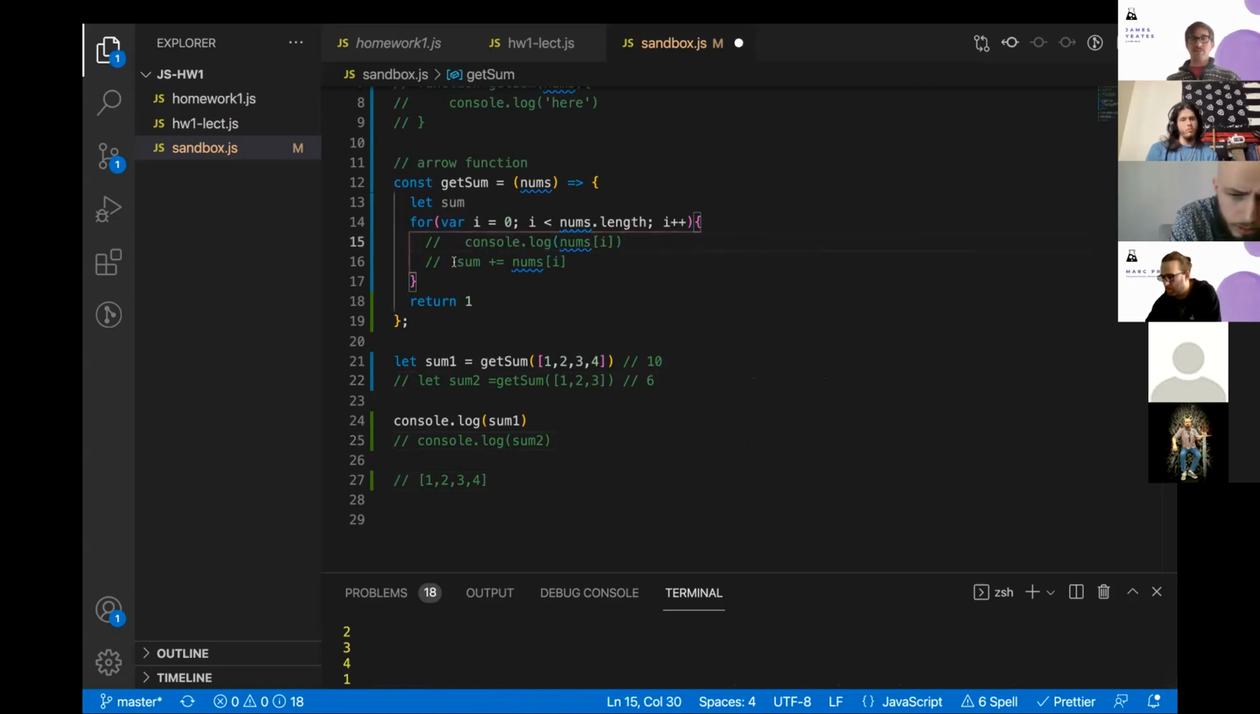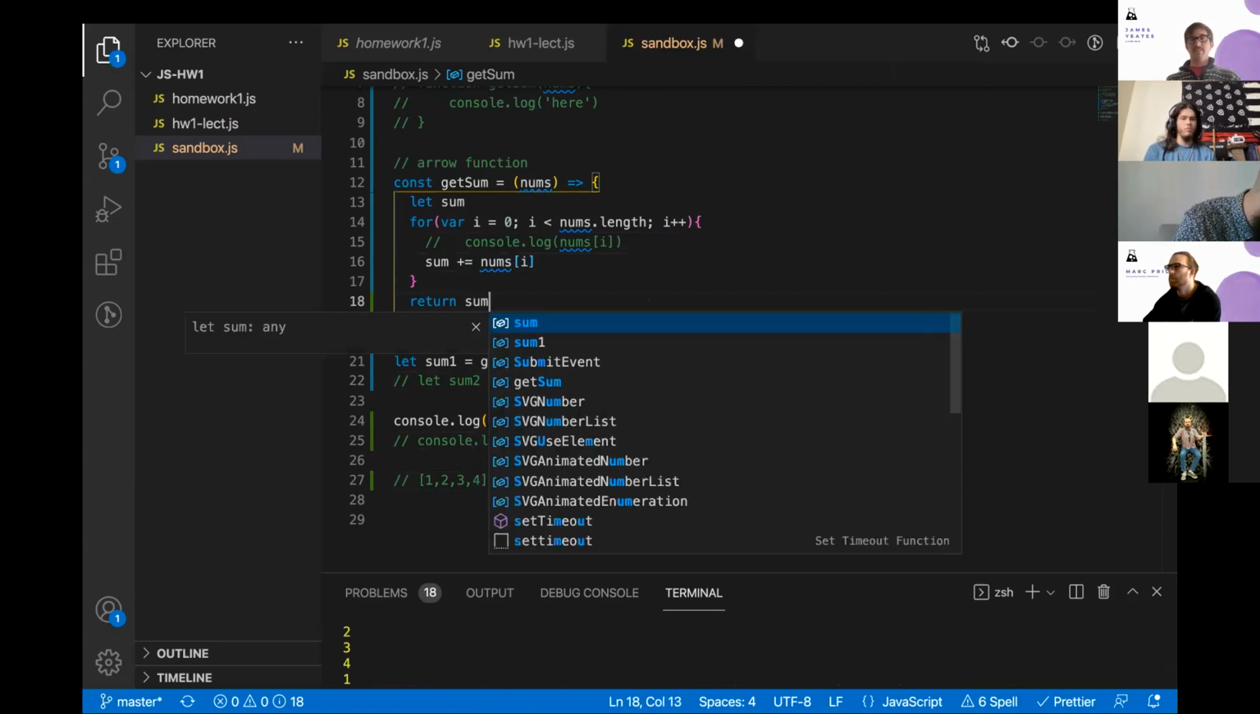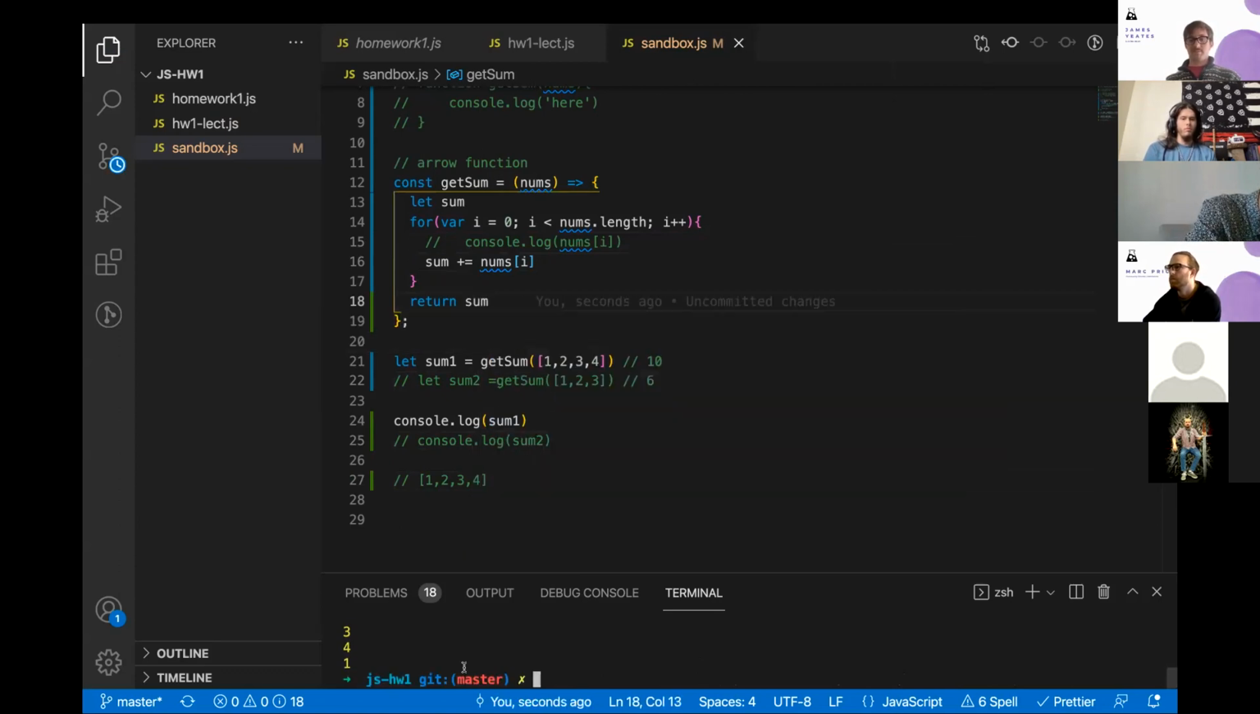And then now I can do sum plus equals nums at i. Then I could return sum. Cool. So now I'm getting a NaN.